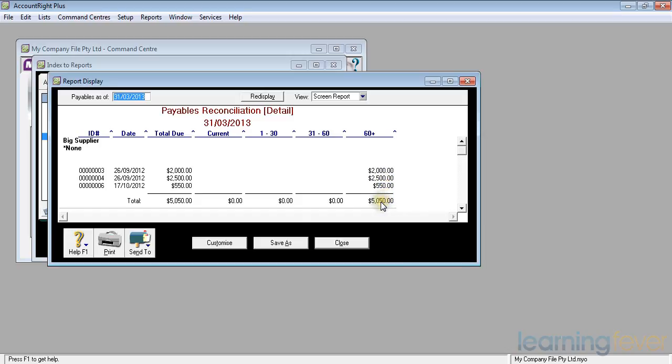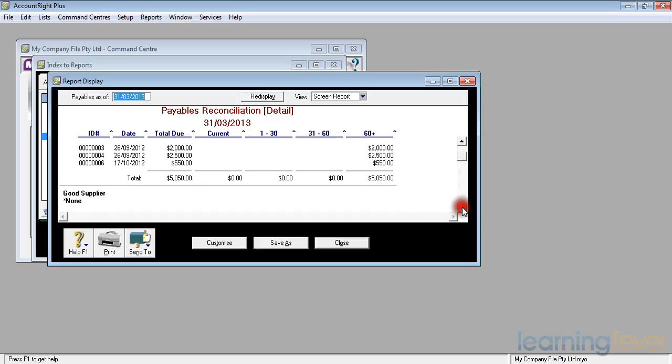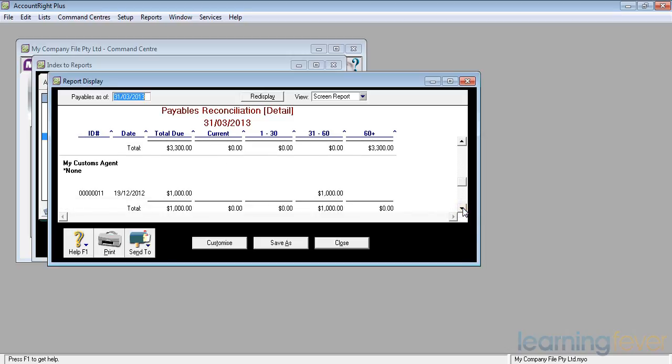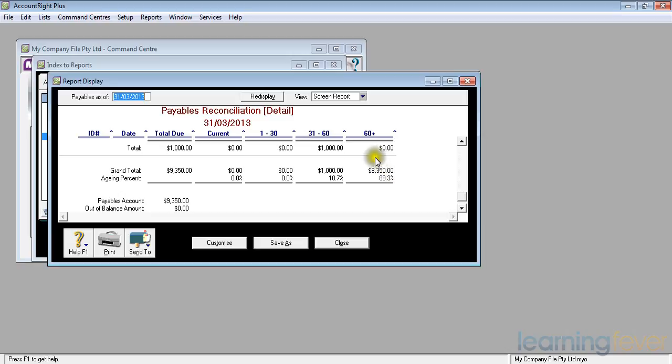$2,550. $5,050, I really ought to get around to paying him. And again, my goods supplier is in the same boat. My customs agent, well, he's not so bad, but I'm surprised he's still talking to me. They normally like to be paid very, very quickly and very promptly. And again, at the bottom, my $9,350, out-of-balance amount zero. It agrees with my ledger.